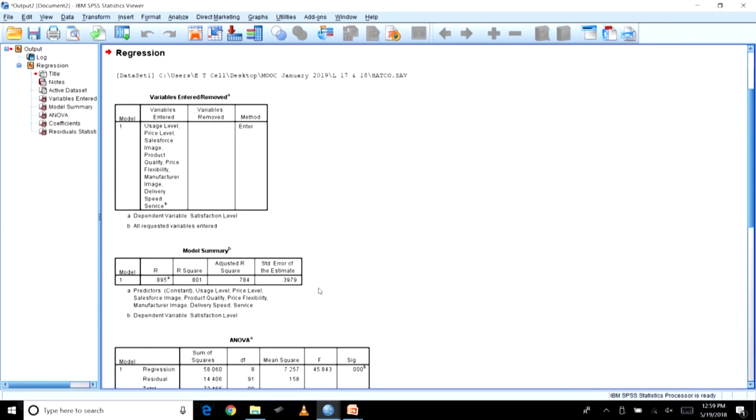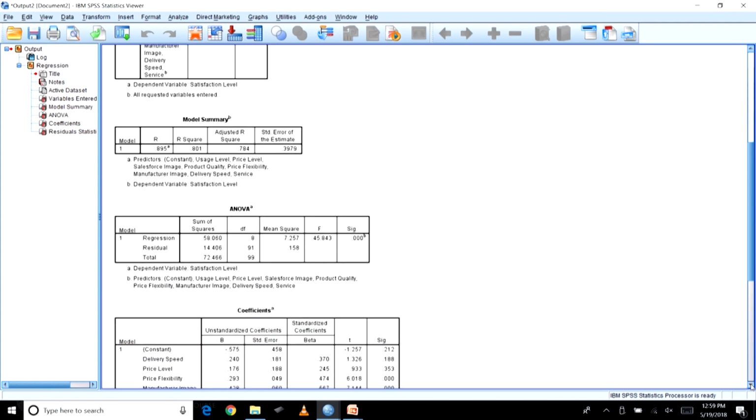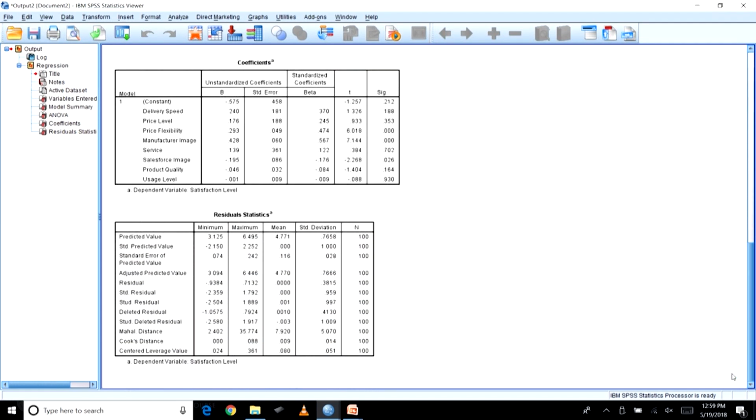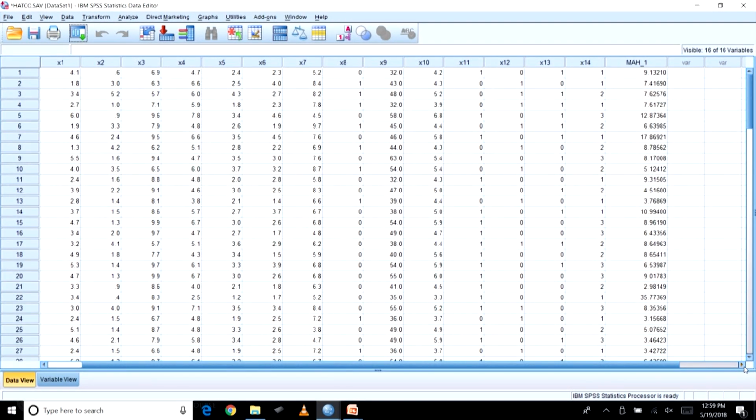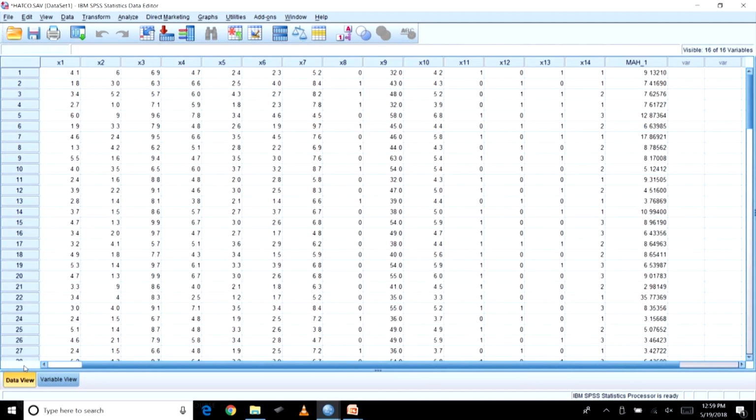Now it has given you a model summary, an ANOVA which tells about the entire model, and the residual statistics. So these are the values given, but our interest is not here, our interest is in the main file. Now let us go to the main file. In the main data set, you can see a new variable has been created called MAH_1. This MAH_1 is nothing but the Mahalanobis distance, as you can read here. So this Mahalanobis distance is what we are interested in.